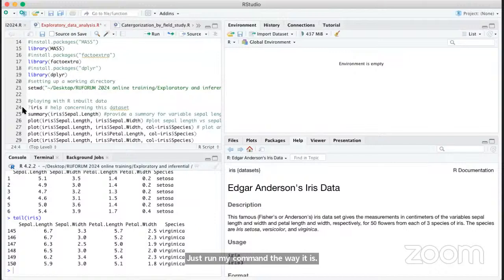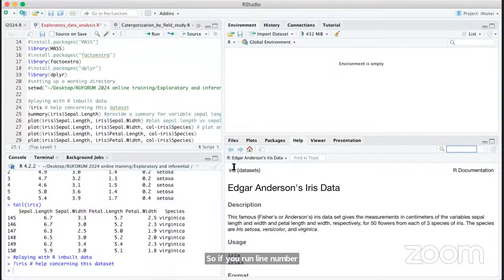Okay, do we see line 24? Can we go to my line 24? Look at my line 24. Line 24, you run line 24. So we are playing with the data which is inbuilt in R. One of the data sets is what we call the Iris data set. If you run line number 24, it will give you information about this particular data set. Have we succeeded in running line number 24?